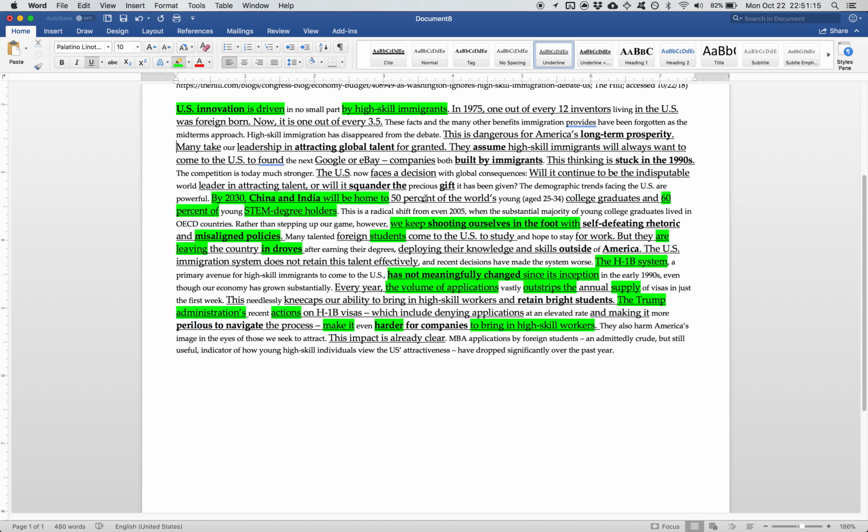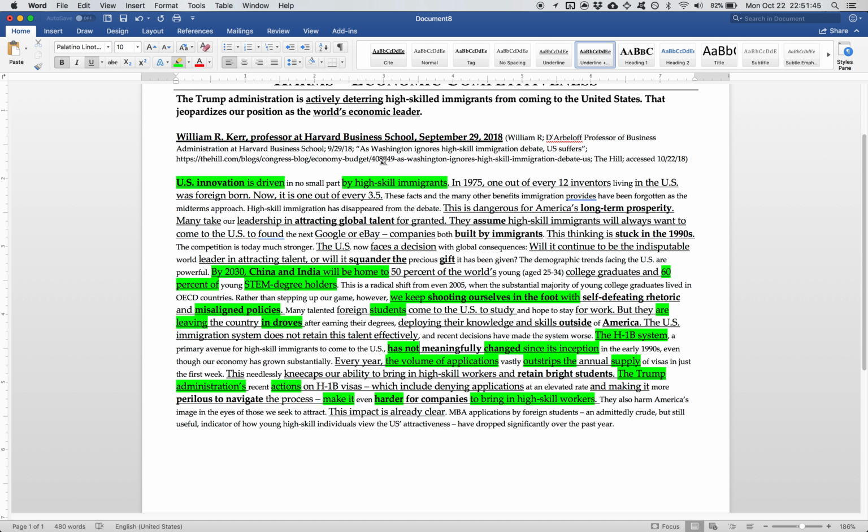By 2030, China and India will be home to 60% of STEM degree holders. We keep shooting ourselves in the foot with misaligned policies. Students are leaving in droves. The H1B program has not changed since its inception. That's an instance where you can safely take out that word in the sentence because meaningfully is just a descriptive adverb that doesn't really add anything or lend to the judge's comprehension. The volume of applications outstrips the supply. The Trump administration's actions make it harder to bring in high skilled workers. That's probably good highlighting for this card.